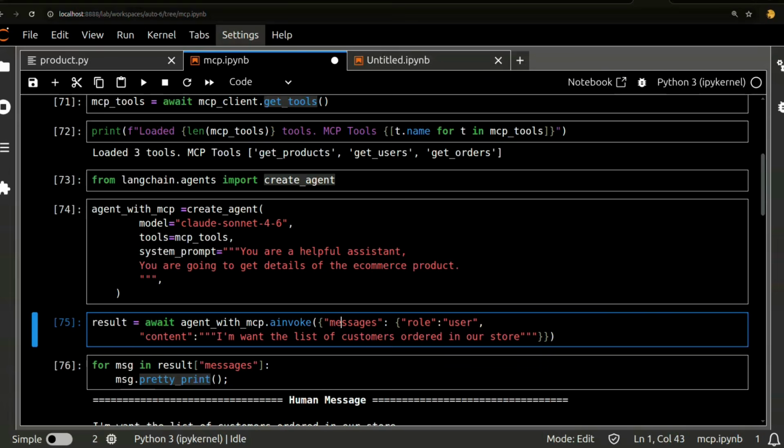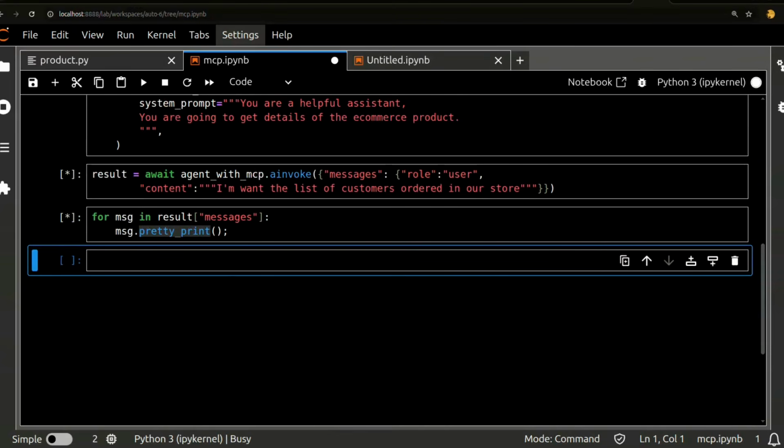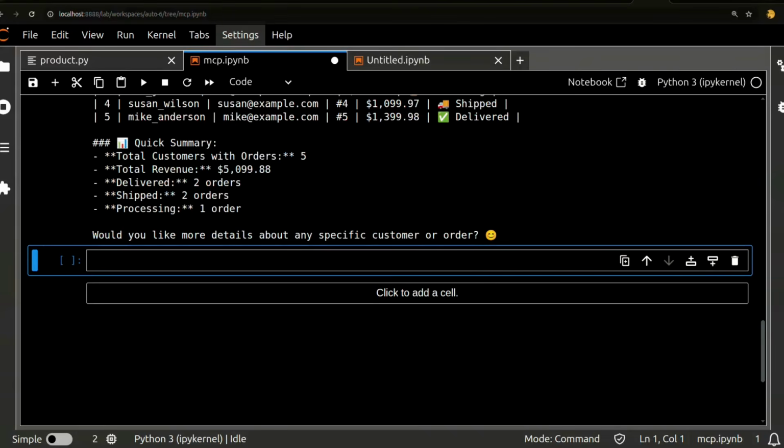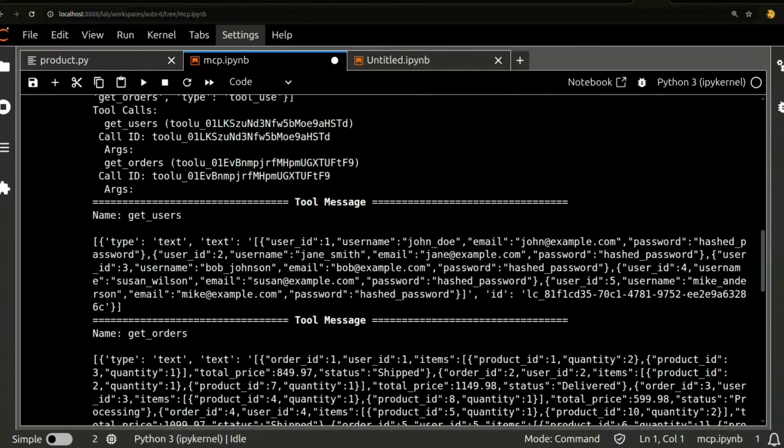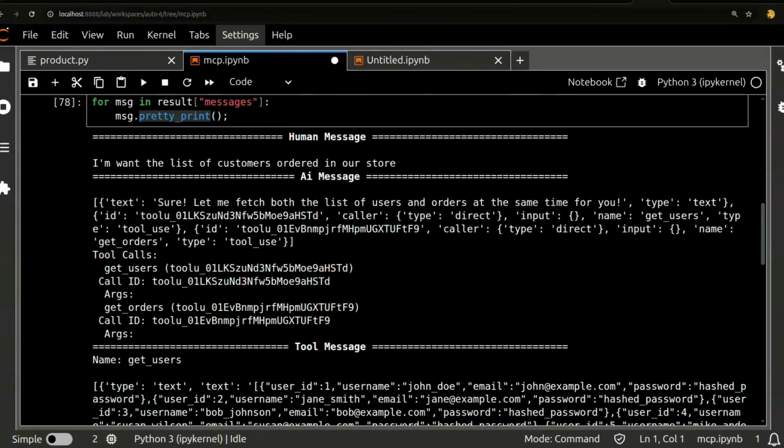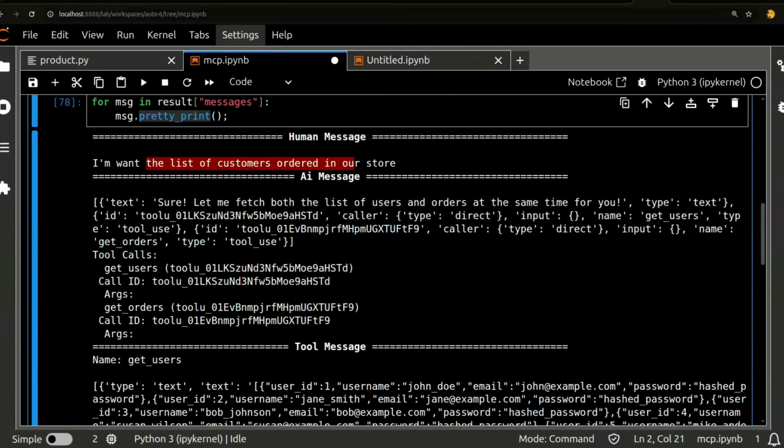Now I'm going to ask about the list of customers who ordered in our store and let's see what we get. Let's wait for the code to get executed. You see we have got the entire conversation. Let's analyze the conversation. Here you can see my query as the human message, then the AI message, querying about the list of users and orders both at the same time.